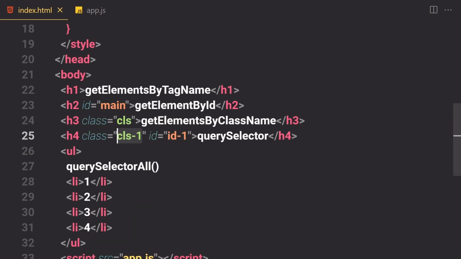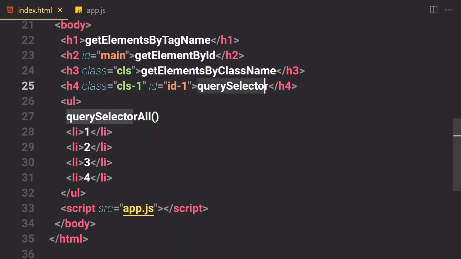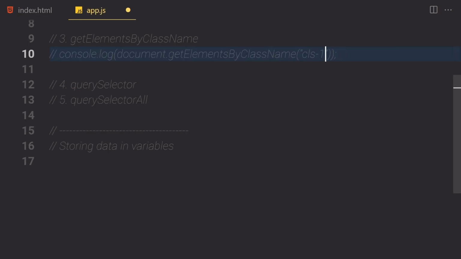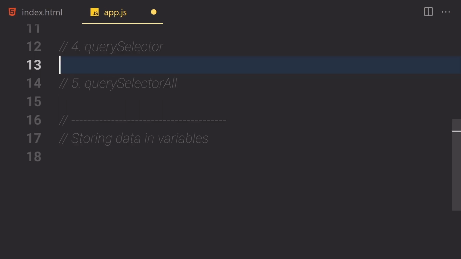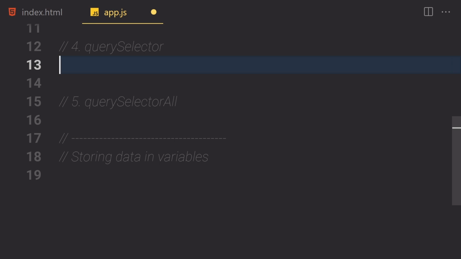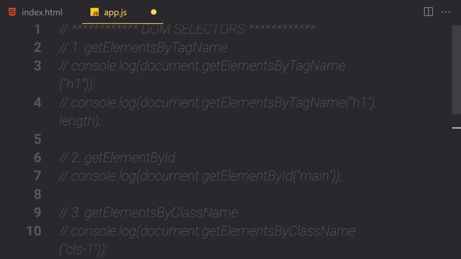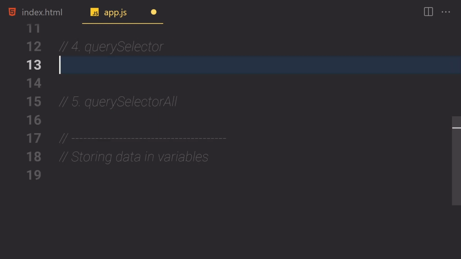Anyways, that was it for getElementsByTagName, getElementById, and getElementsByClassName. So now what about querySelector and querySelectorAll? Let's discuss that a bit. I'm going to comment this line out and start working on our querySelector. querySelector is the most used one and my favorite selector. Throughout the course you're going to see me using querySelector. If you want to use some other selector, like tag name, ID name, and so on, which we already learned, you can also use that, but for me I'm going to be using this one.